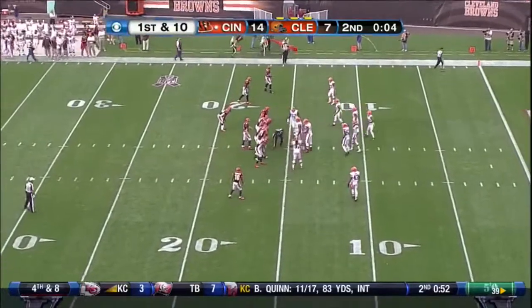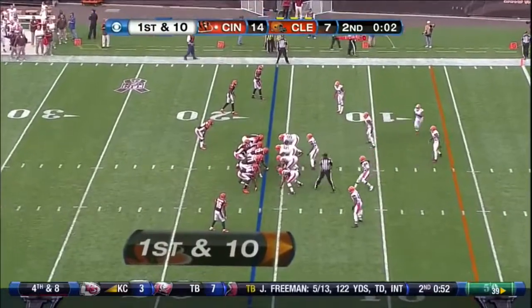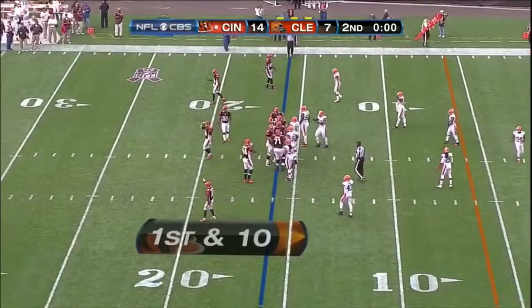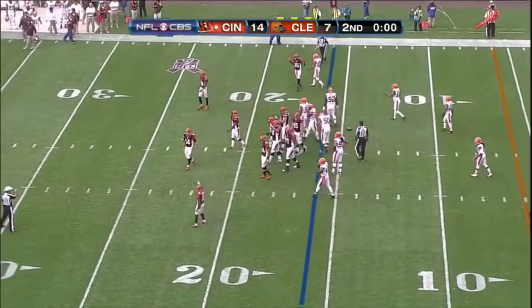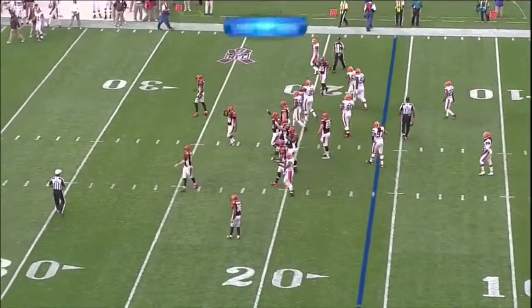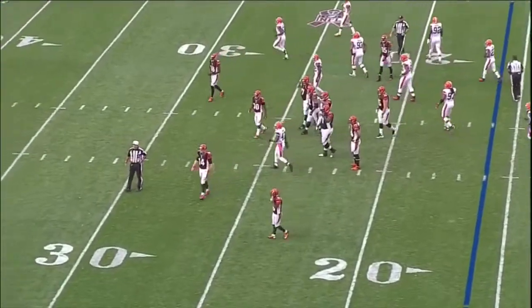How did he make that catch? That ball was just floating like a duck. It got caught in the wind. Oh, but look at that. And they ran out of time. Yep. No points for the Bengals. That is the end of the first half.